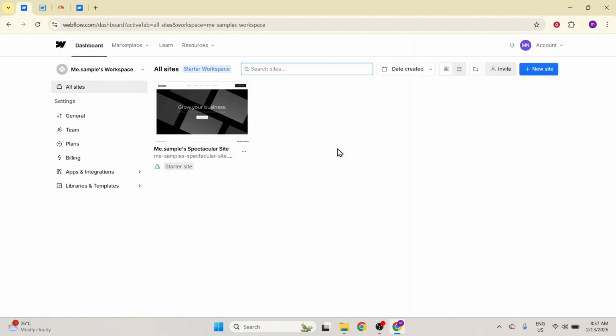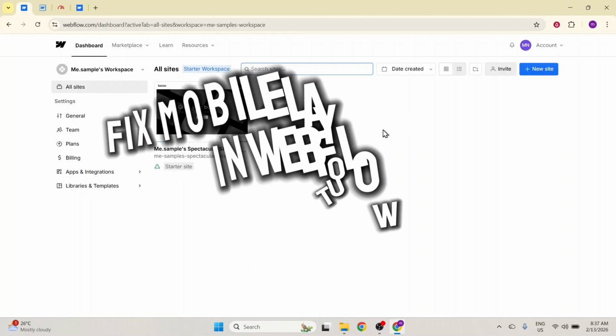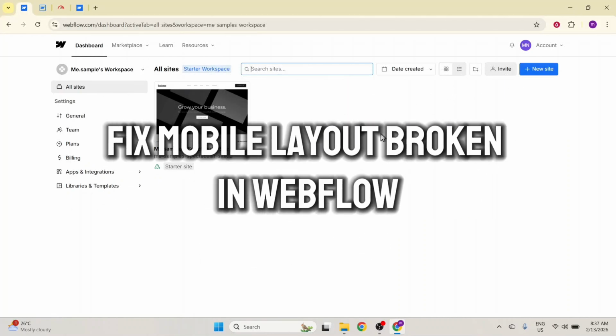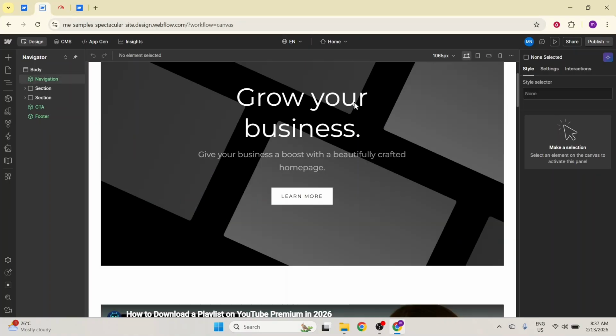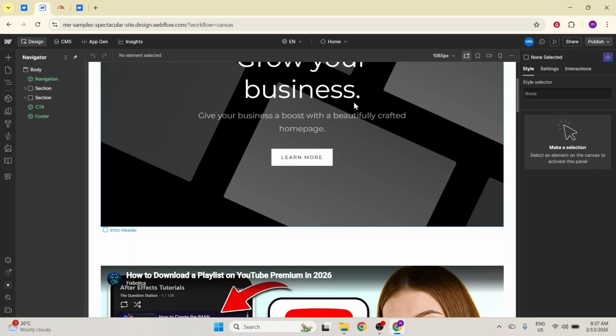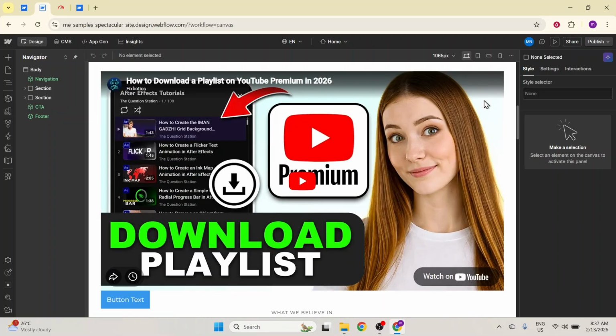In today's video, I'll show you how to fix a broken mobile layout in Webflow. If your mobile layout looks messy or misaligned, the solution is to properly adjust your design across different breakpoints.